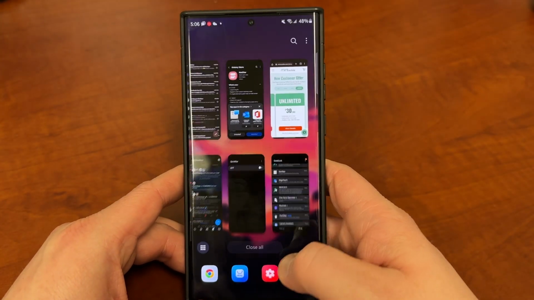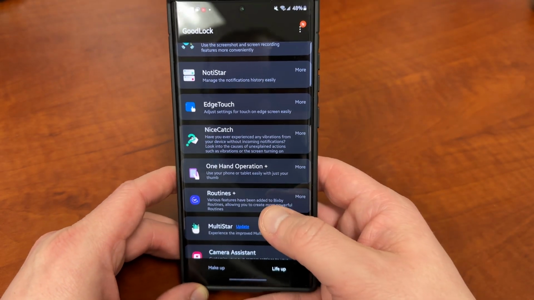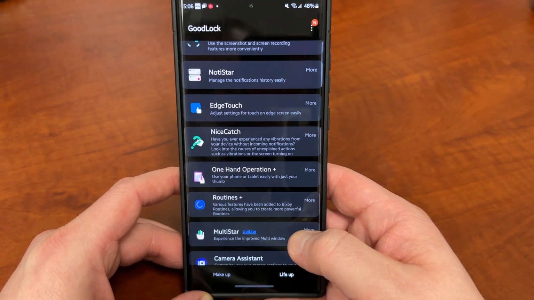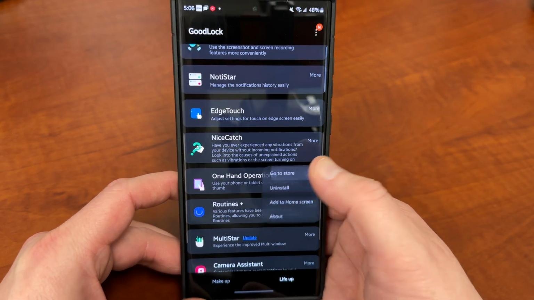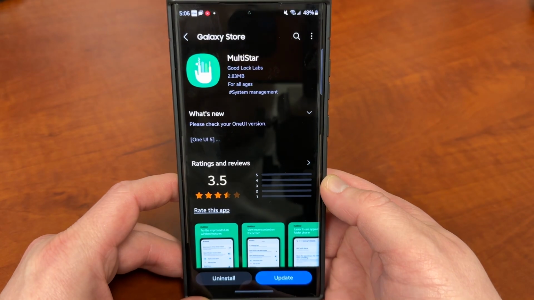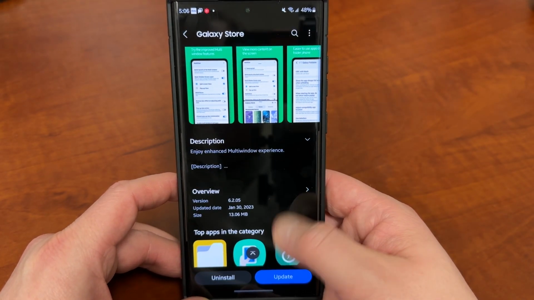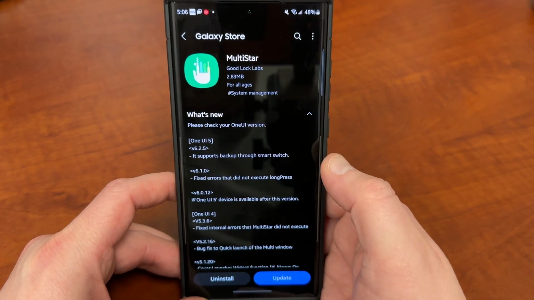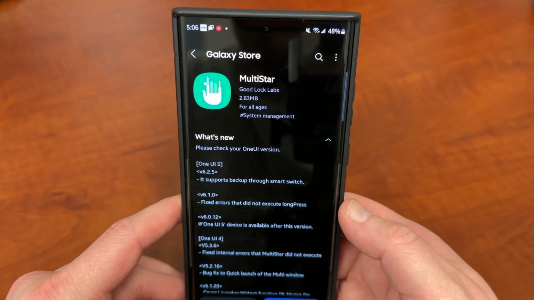So let's go ahead and go back in here, take a look at that last module that we're interested in. So what we're going to do is we're going to look at MultiStar. MultiStar, if you go into the store, here's the update. The version number is 6.2.05. And you can see that this one only has one very simple update, is that it supports backup through Smart Switch.